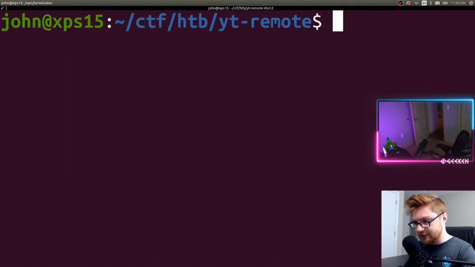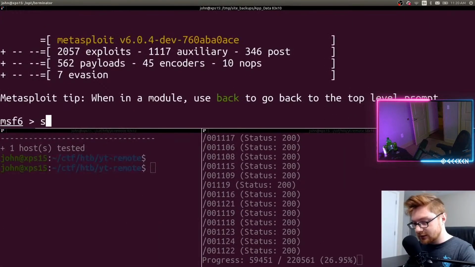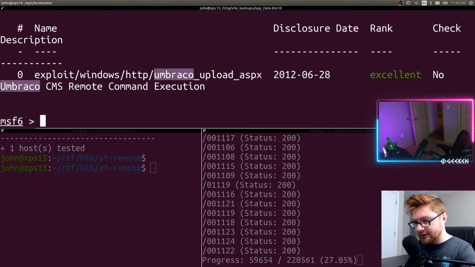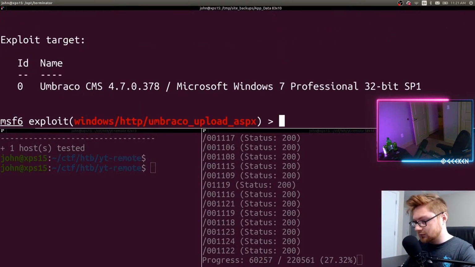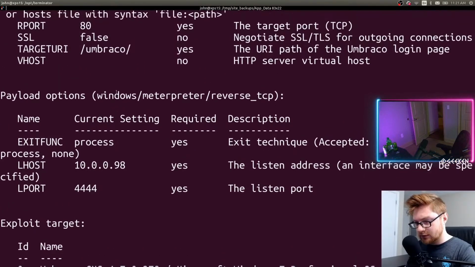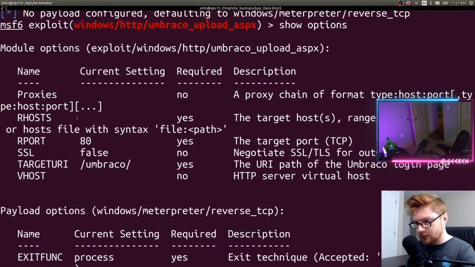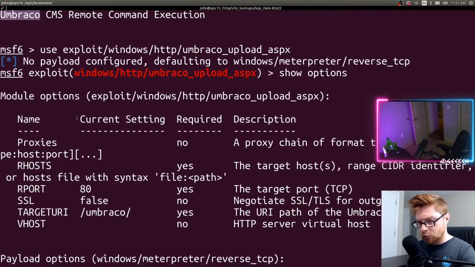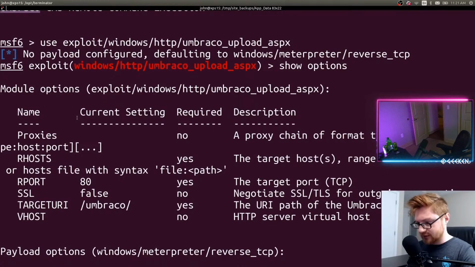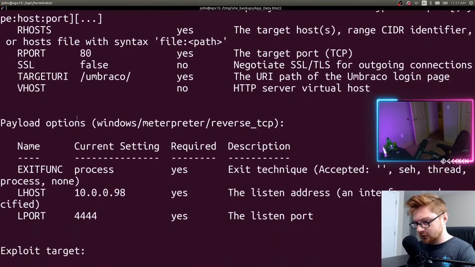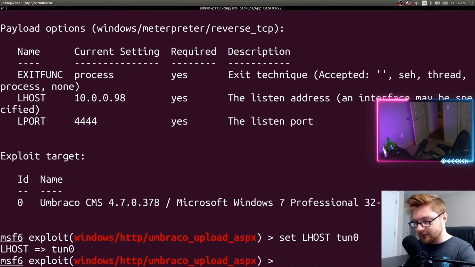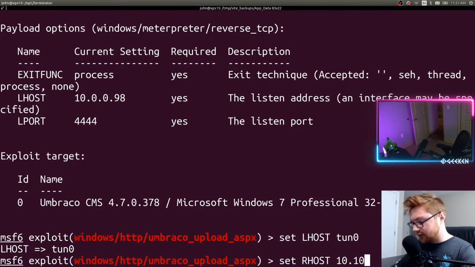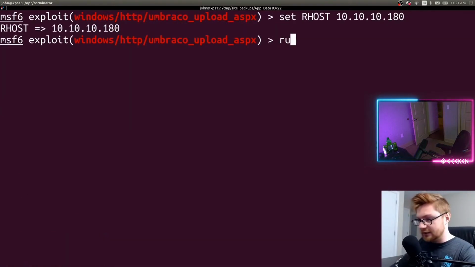Nikto didn't find anything else. So let's use Metasploit to search for that and see if it works. Upload ASPX. Will that do it? What do I got to know? It doesn't need a username though. That's kind of weird to me. Will it just do it? I'm going to set my LHOST to my adapter, and then set the RHOST to 10.10.10.180 and just fire the thing off.